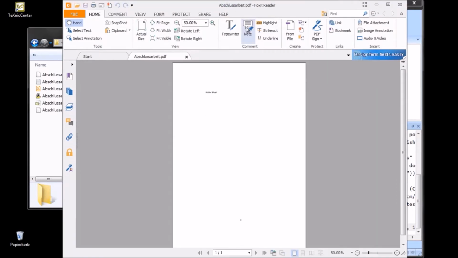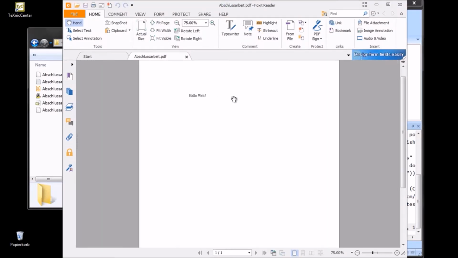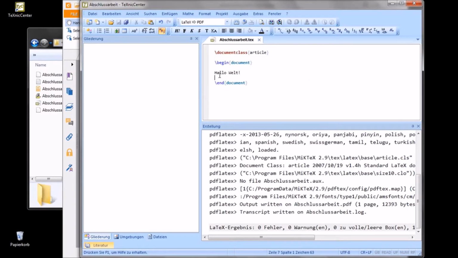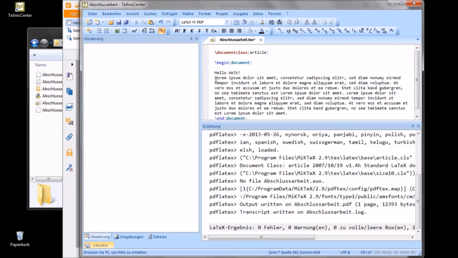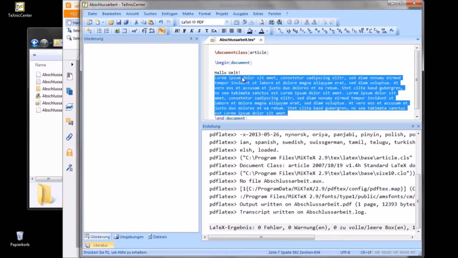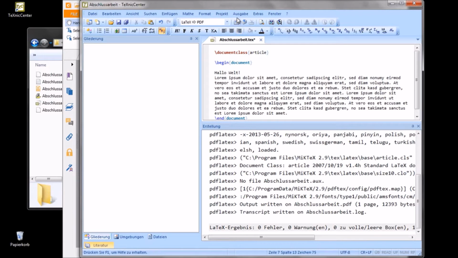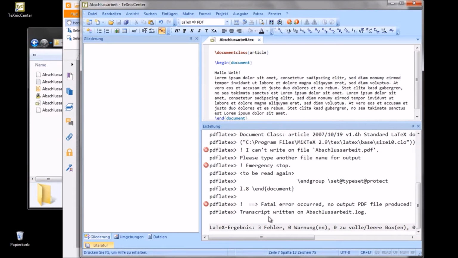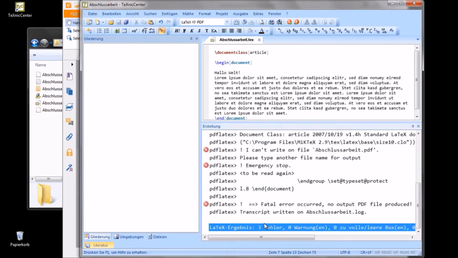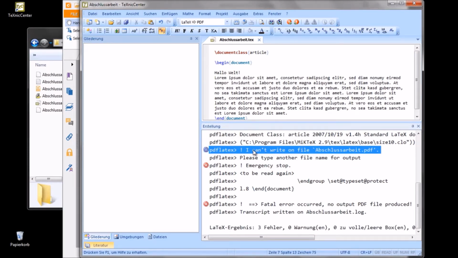Okay, not so great. We want to try the next step. We create some more text. So I use some text, lorem ipsum, some blank text, and we click on compile here, and now you see we have an error. 3 errors. These are marked with a red cross, and you see I can't write on the file Abschlussarbeit.pdf. Okay, why can't this program write?